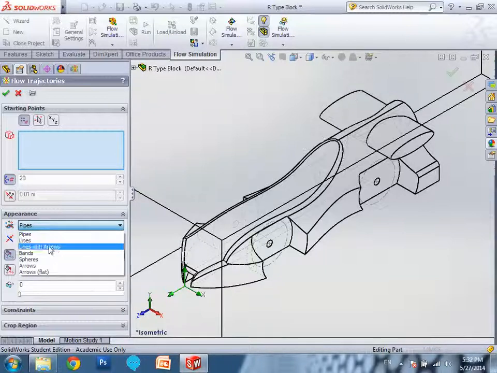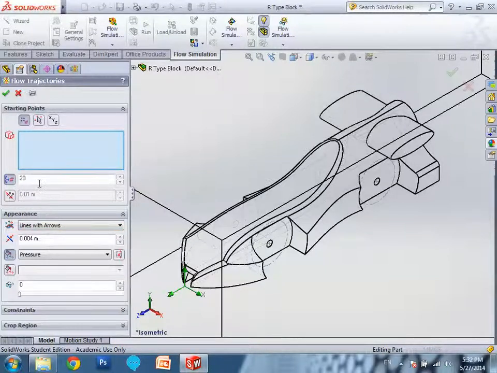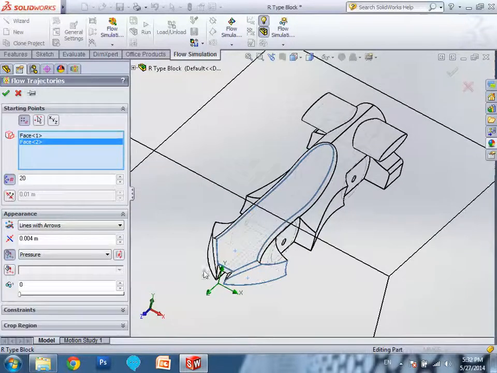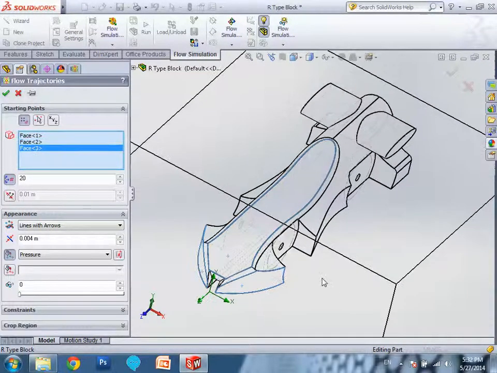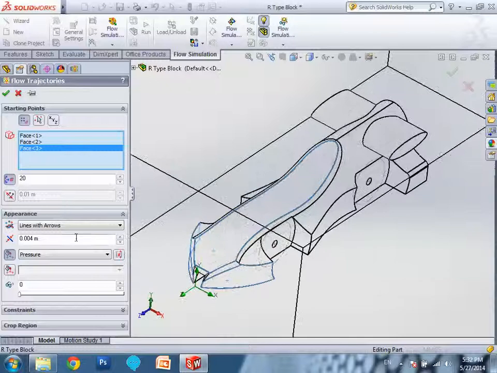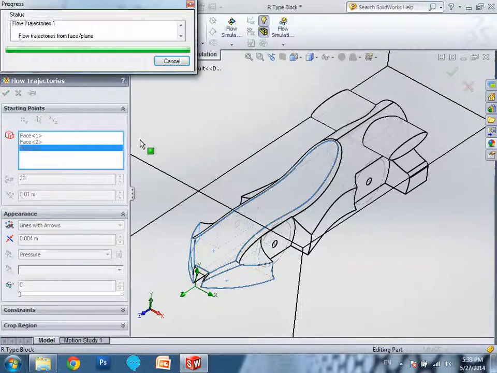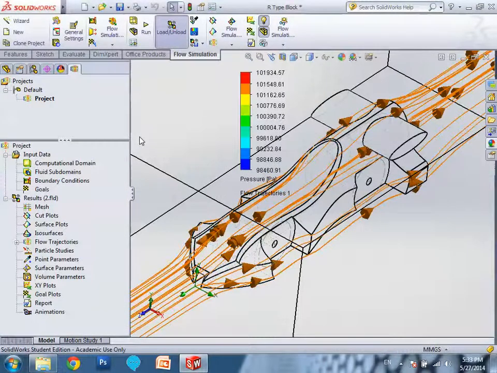The appearance lies with arrows. Select this surface, select a few surfaces. Okay, select 3 surfaces. Then you press OK. It will calculate the flow simulation.